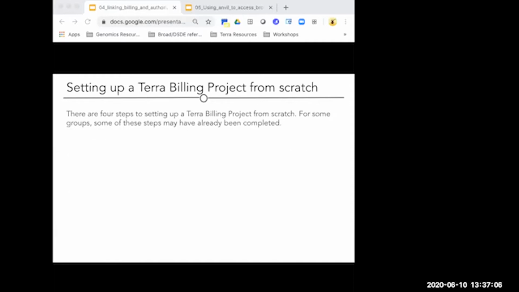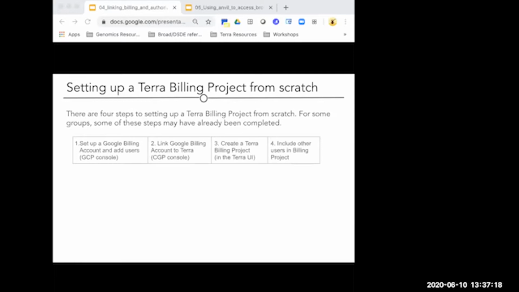Okay, if you're setting up a billing project from scratch, there are 4 steps. And for some groups, like I said, some of these steps may have already been completed. For this Jamboree, you'll see where the first 2 steps have actually been done. So the 4 steps are to set up a Google Billing account and add users. And you don't do this in Terra, you do this in the Google Cloud Platform Billing Console.